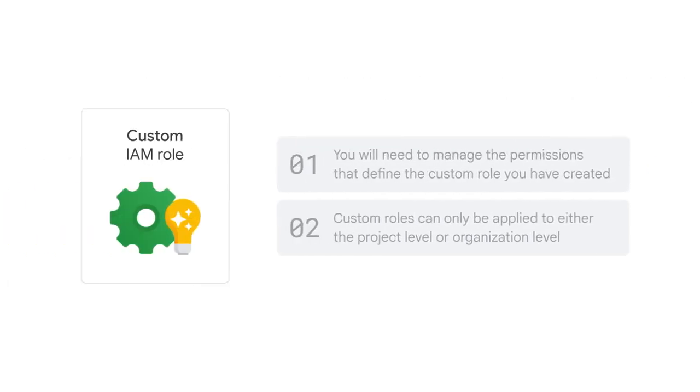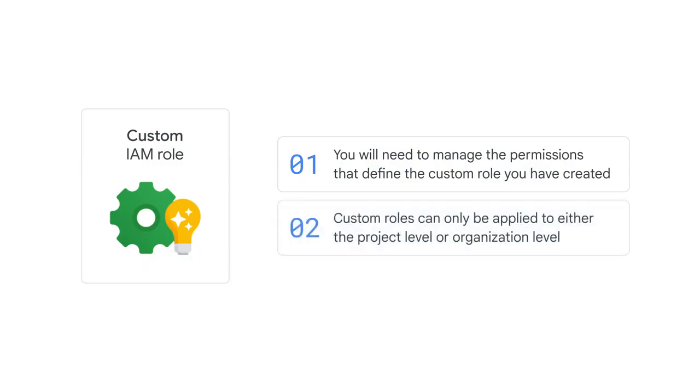Before you start creating custom roles, please note 2 important details. First, you'll need to manage the permissions that define the custom role you've created. Because of this, some organizations decide they'd rather use the predefined roles. And second, custom roles can only be applied to either the project level or organization level. They can't be applied to the folder level.